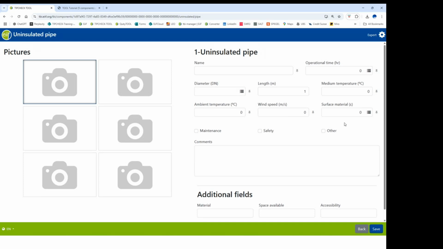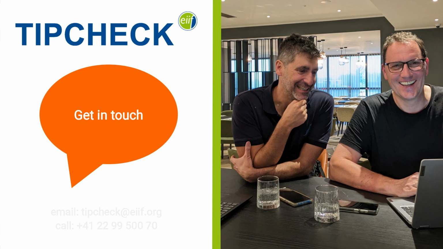This shall be it for now to explain to you how to set up the project properties and to start a new project. If you have any questions, don't hesitate to get in touch with us, and much fun working with the TIPCHECK tool.